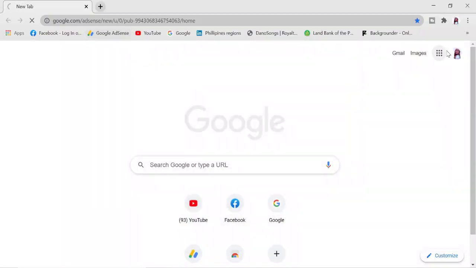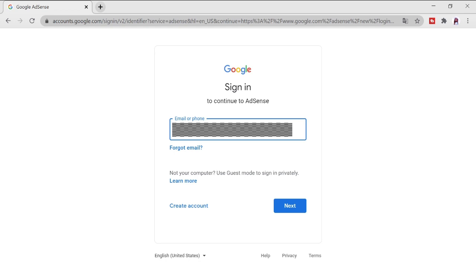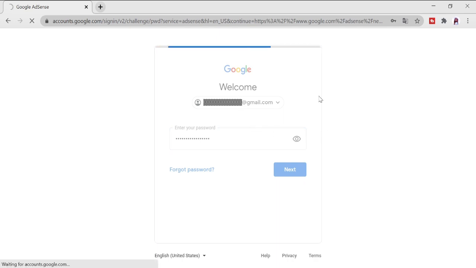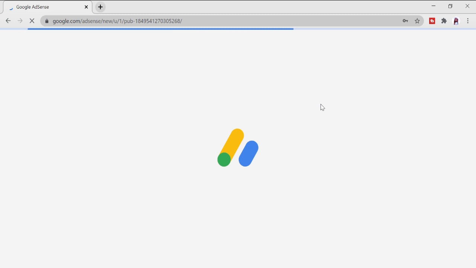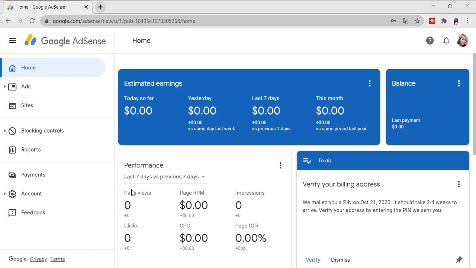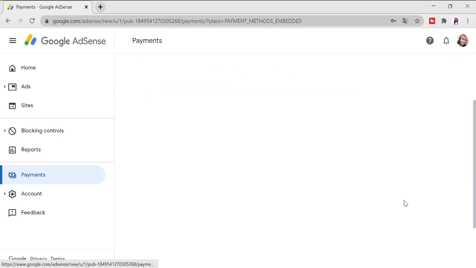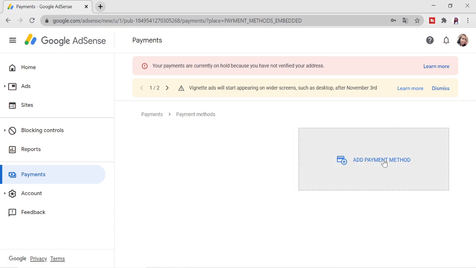This is how a payment method can be added to a bank account. Sign in to Google Adsense. Log in your email or phone and enter the password. On the left side, go to Payments. Here in How You Get Paid, click on Manage Payment Method. Then click Add Payment Method.